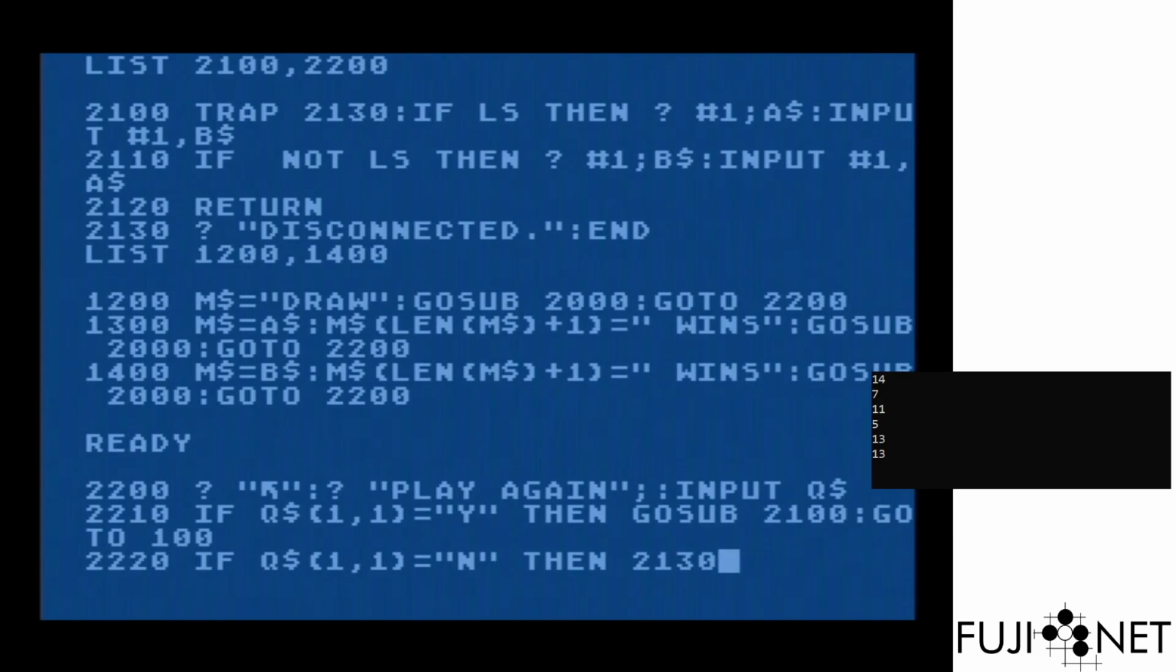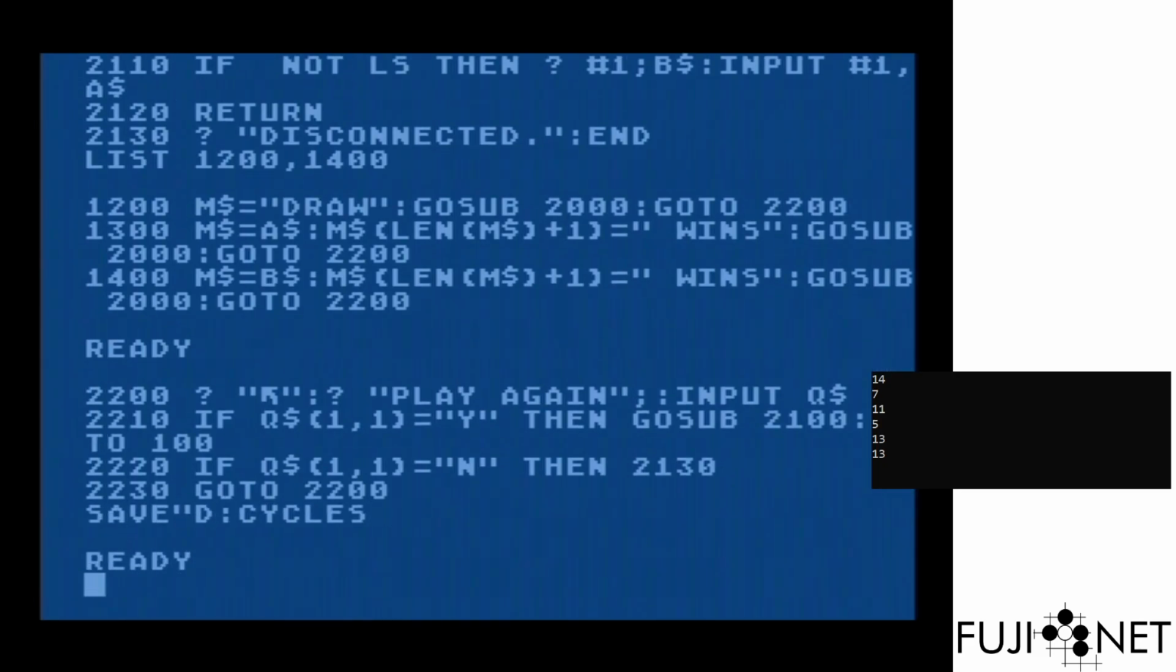We already have code for that, so let's just use it. Otherwise, if they entered something we don't really understand, then we go back to 2200 again and ask again. And believe it or not, that's the whole program. And we can go ahead and save that. We go ahead, we save that, we're good to go. And now we can test it.